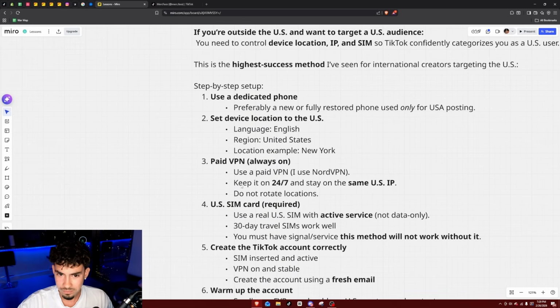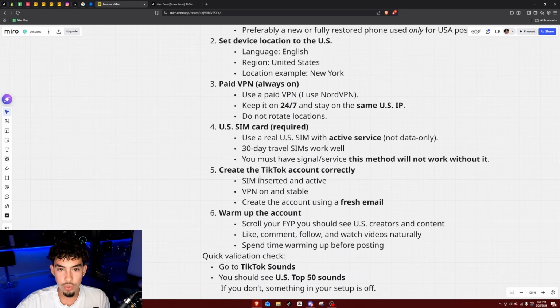Something like that. Now, for VPNs, you want to always have this on. I personally use NordVPN. Keep it on 24/7 and stay on the same US IP. Do not rotate locations. All right, keep everything consistent. Also, a US SIM card will be required, right? So you want to use an actual US SIM, which you can buy off Amazon. They're really, really cheap. Essentially, the 30-day travel SIMs work really well if you want the cheapest option, and you need to have signal and service or else this method will not work without it.